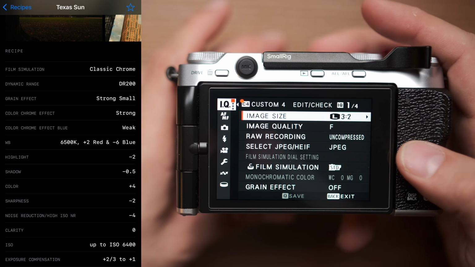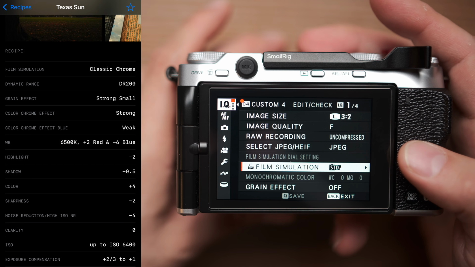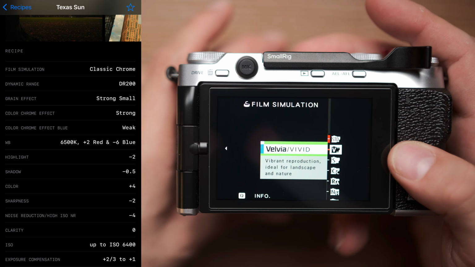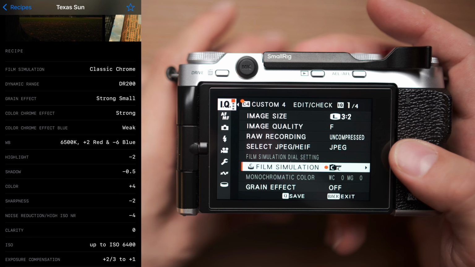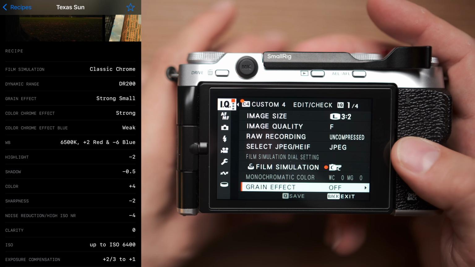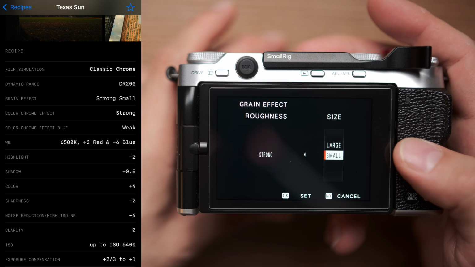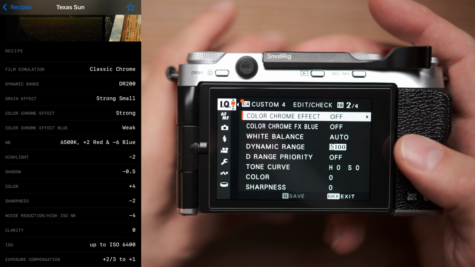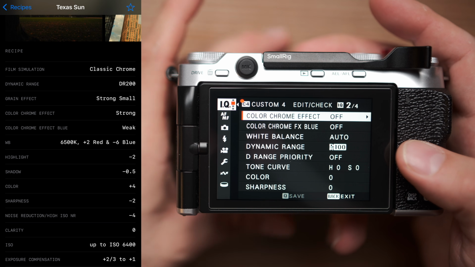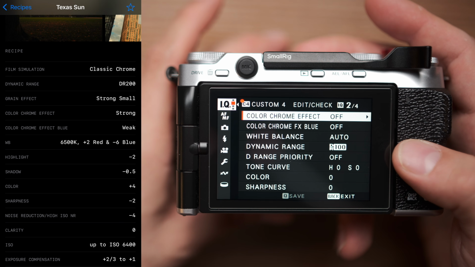And so we're just going to scroll down and change all these to match what the recipe calls for. So it calls for classic chrome for my simulation. Grain effect, it wants strong, small, so I'll select those. Color chrome effect, it calls for strong.